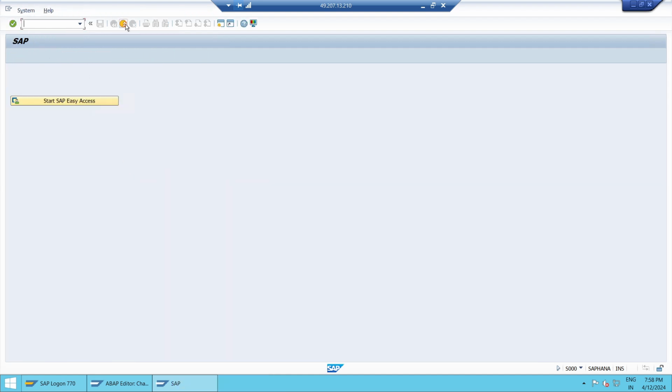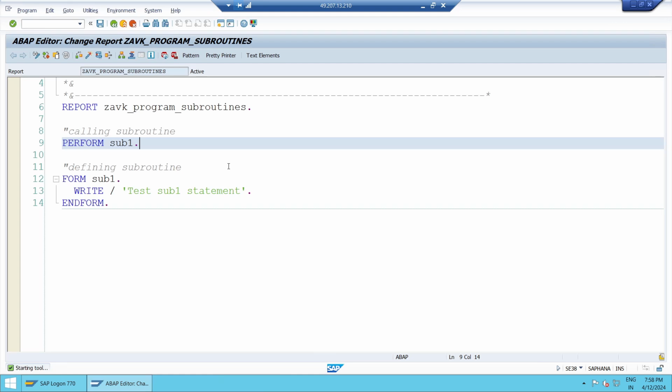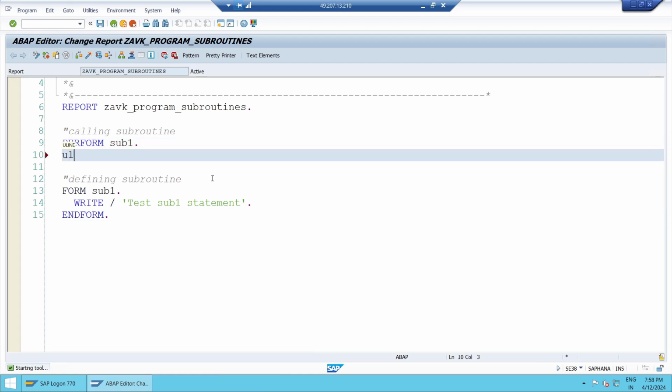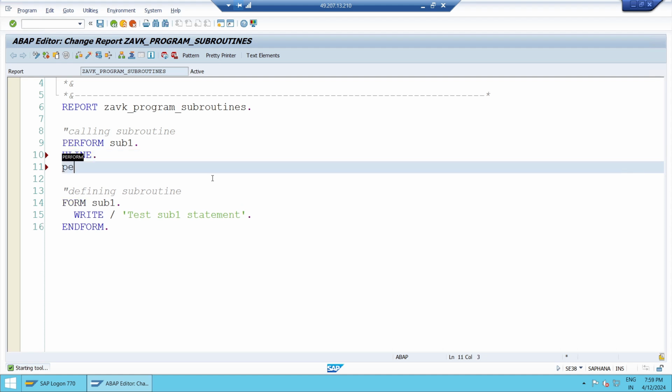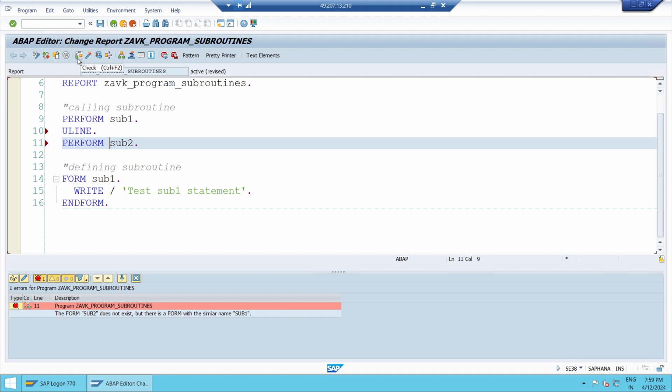Then we will go back. Can I call this subroutine again? Using a line again, PERFORM space subroutine 2. Subroutine 2 does not exist. Immediately you will get an error stating that subroutine 2 does not exist. That means what is mandatory?